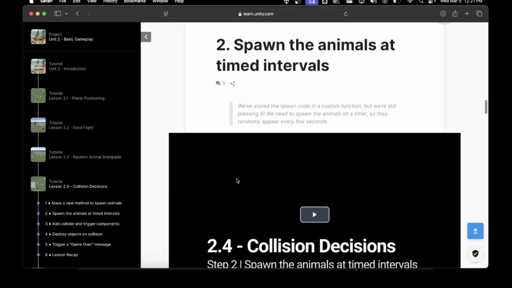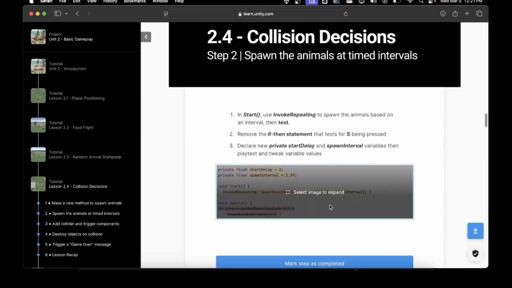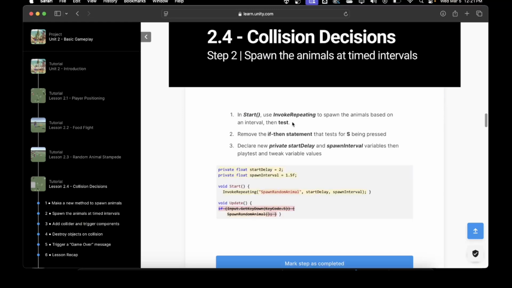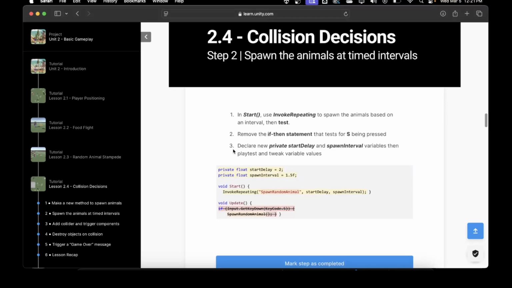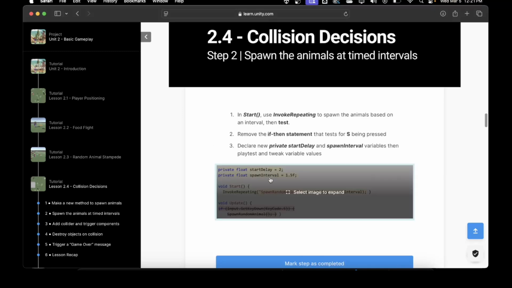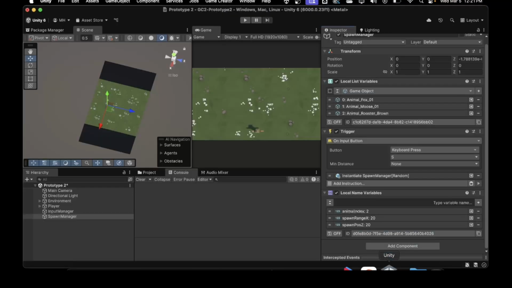So spawn the animals at timed intervals. We're still pressing S. They're going to use invoke repeating, but we don't need to do it this way in Game Creator. There is no invoke repeating in Game Creator. They're going to use a delay of 2 seconds and a spawn interval of 1.5 seconds.